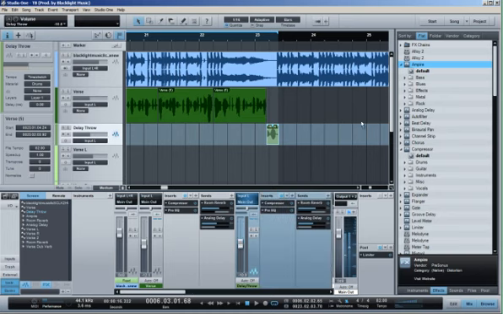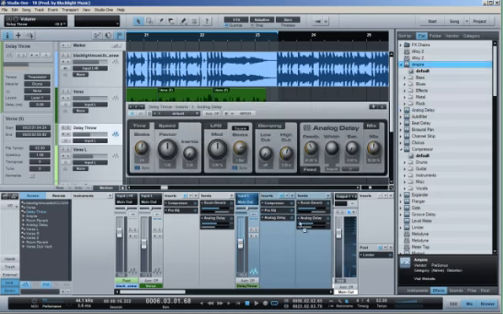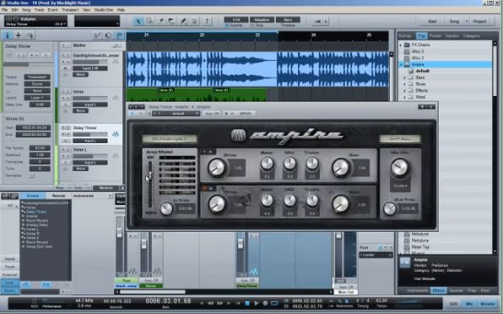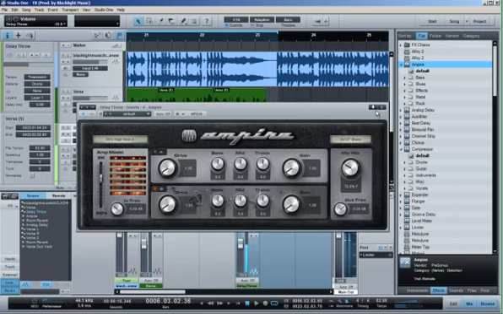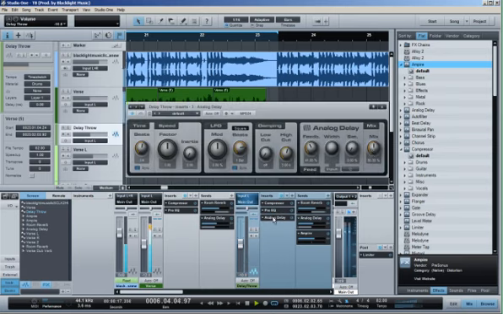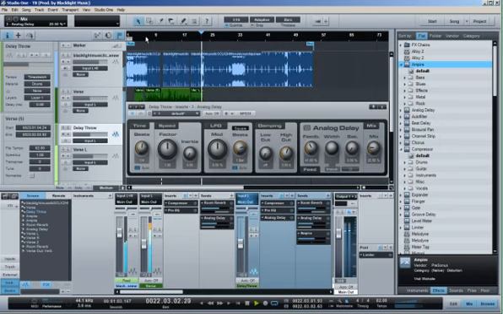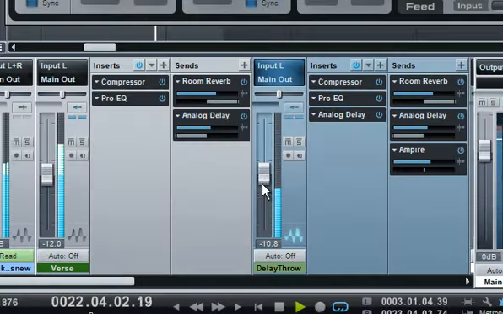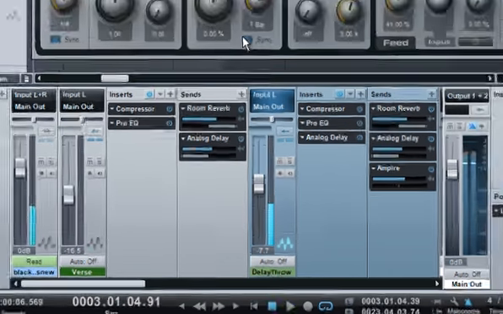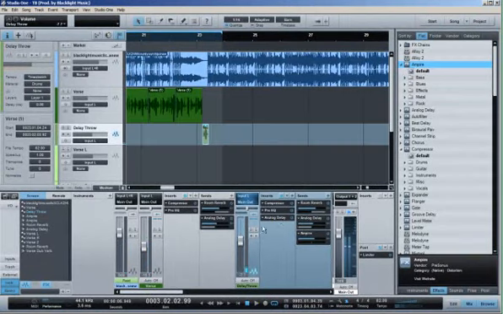Let me turn it and throw a delay on it. We'll just throw some distortion on it too. Crank that out. Let's try it. Okay, something like that.